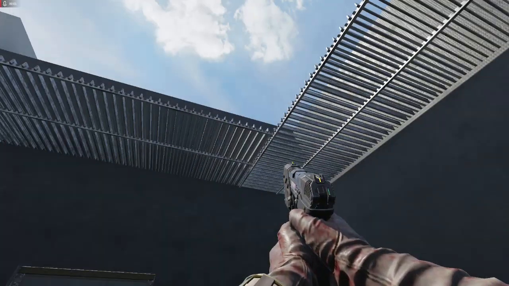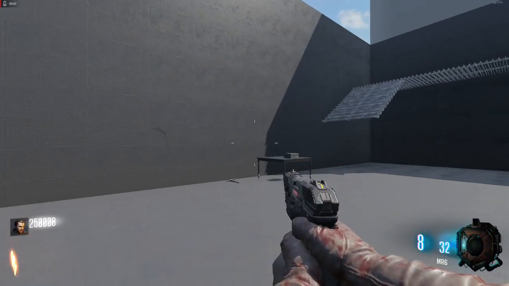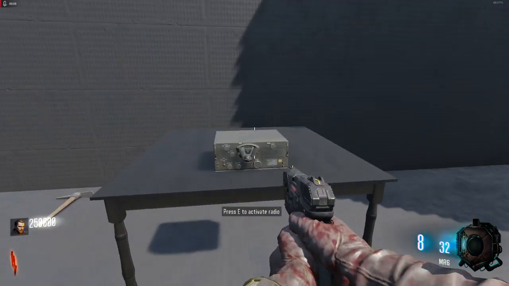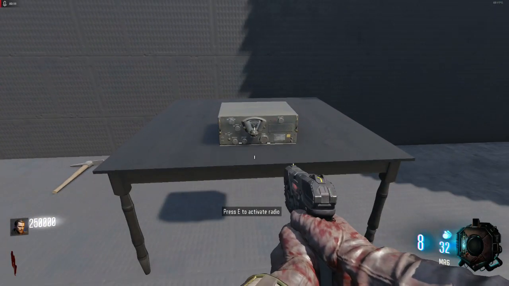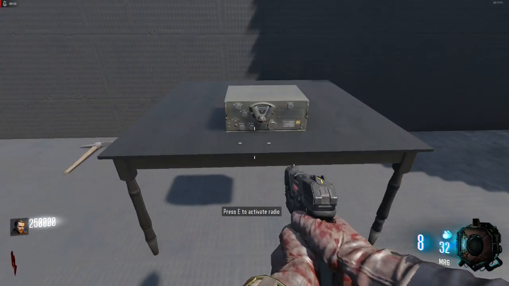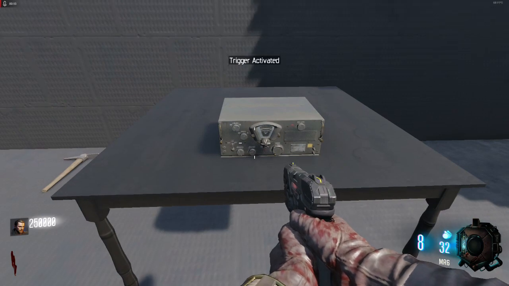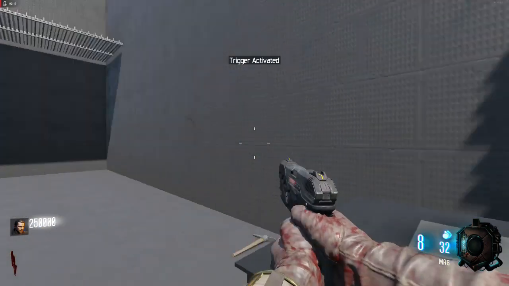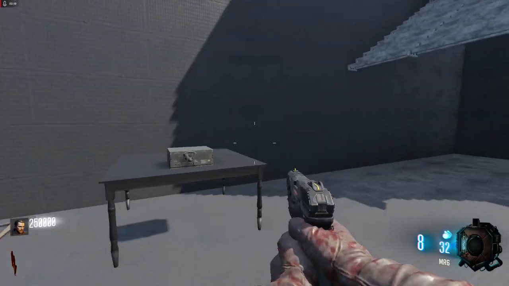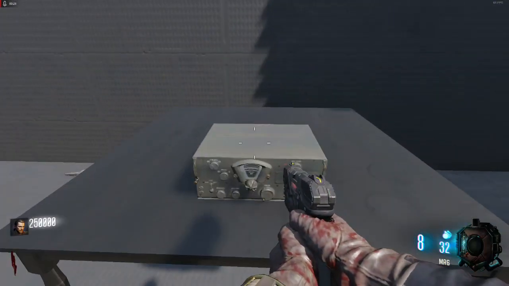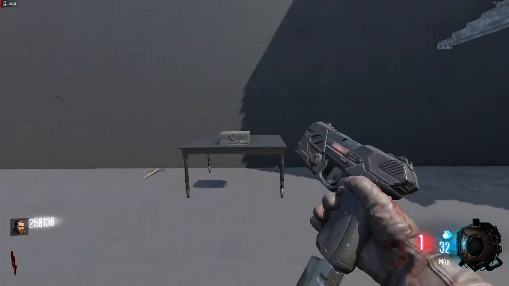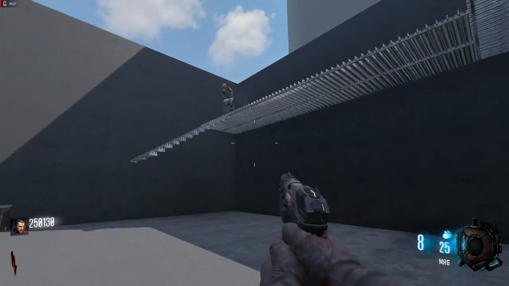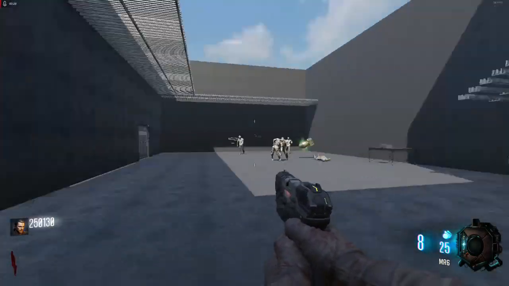Alright guys, here I am in my map. I've literally just loaded it up. So here is the radio that we've added. E to activate radio, or if I grab my controller it will say X. Press E. This is a test. Plays all nice. Trigger activated. Sound plays. Can't activate it anymore. Trigger's been deleted.